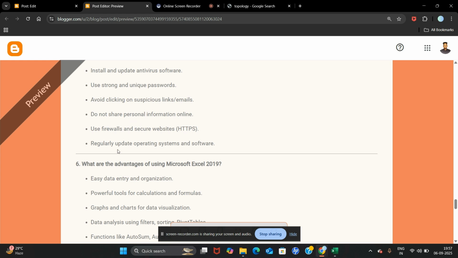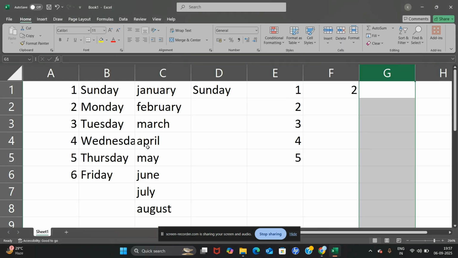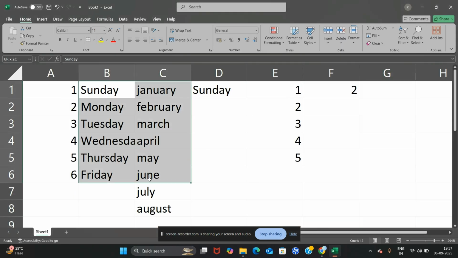Understood? Next, what are the advantages of using Microsoft Excel? Very good question. In Microsoft Excel, it is easy to enter and organize data. We can do a lot of calculations, there are a lot of formulas, and we can also make graph charts, my dear. Let's consider I want to make a chart. What can I do? Select the text, my dear. There's no data there, but still I want to make this chart.